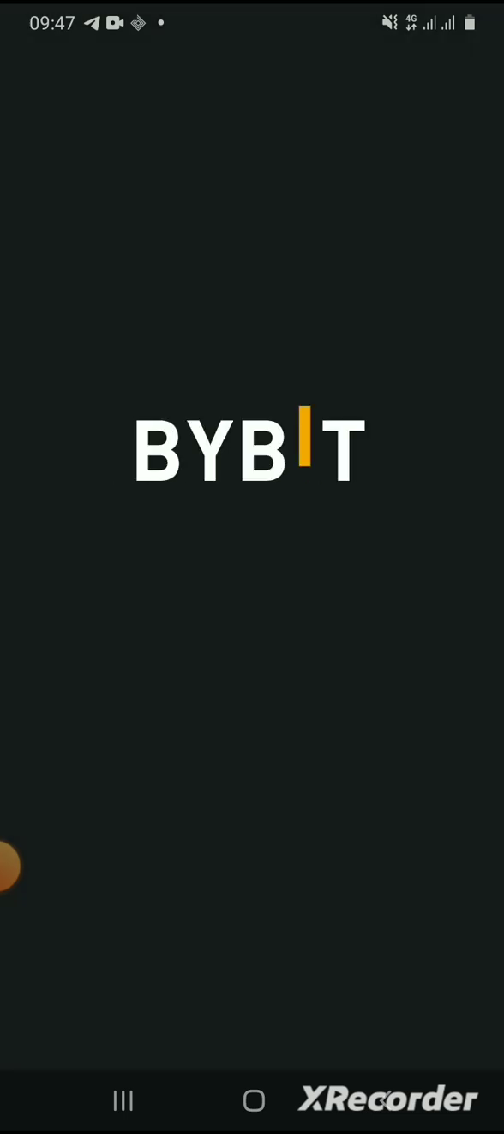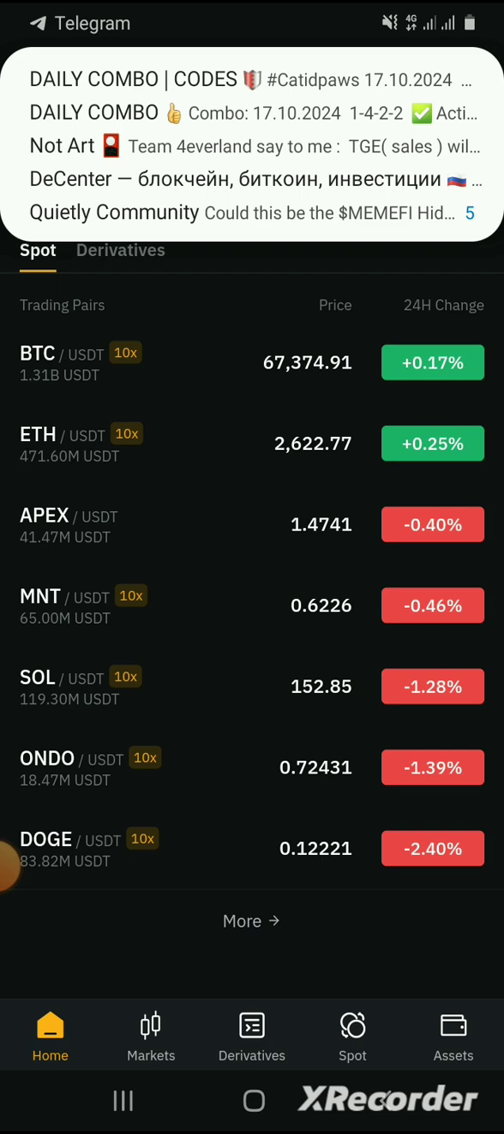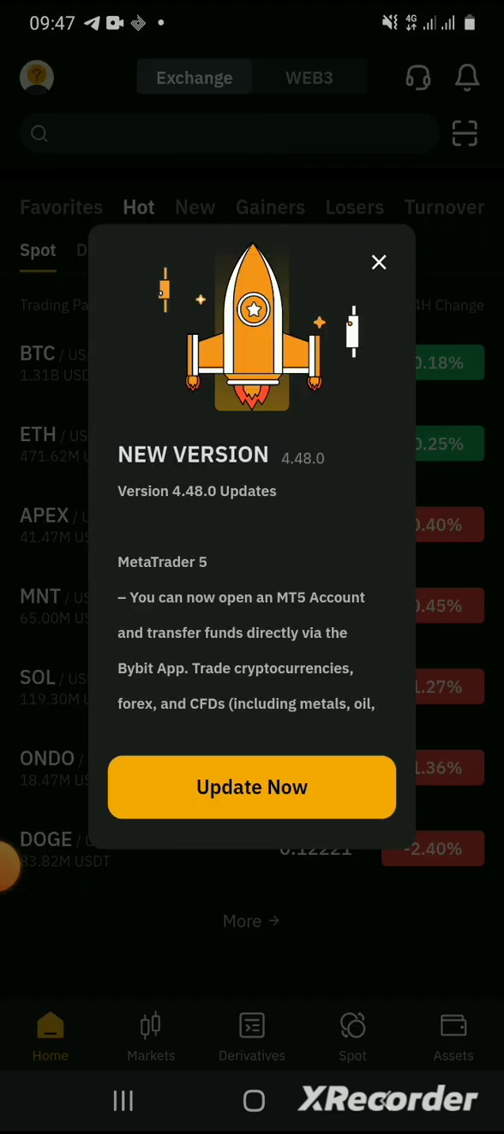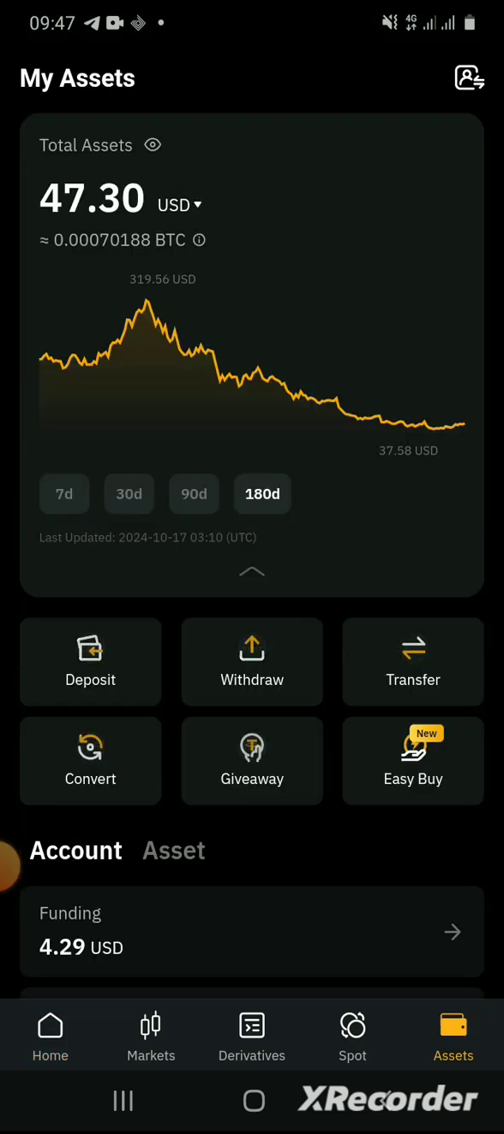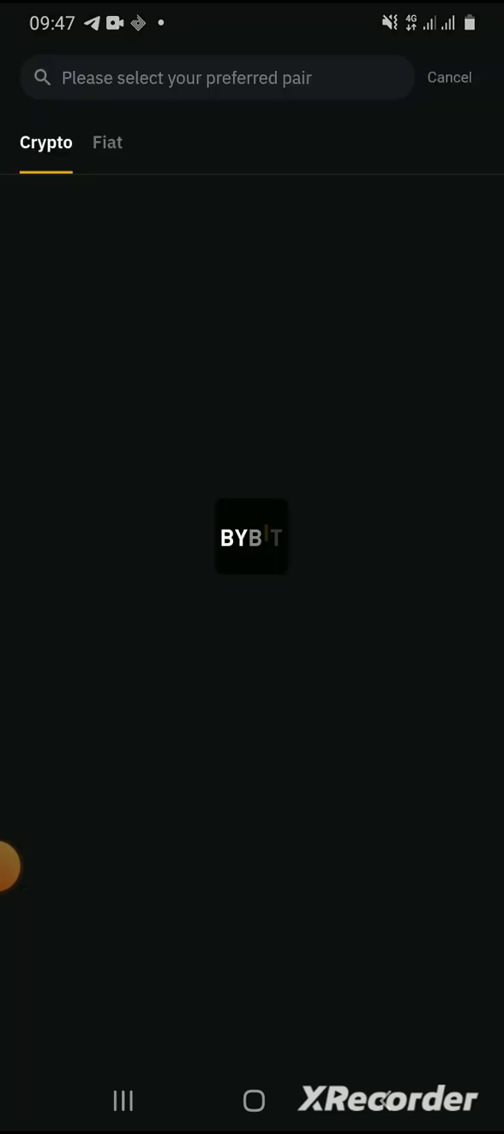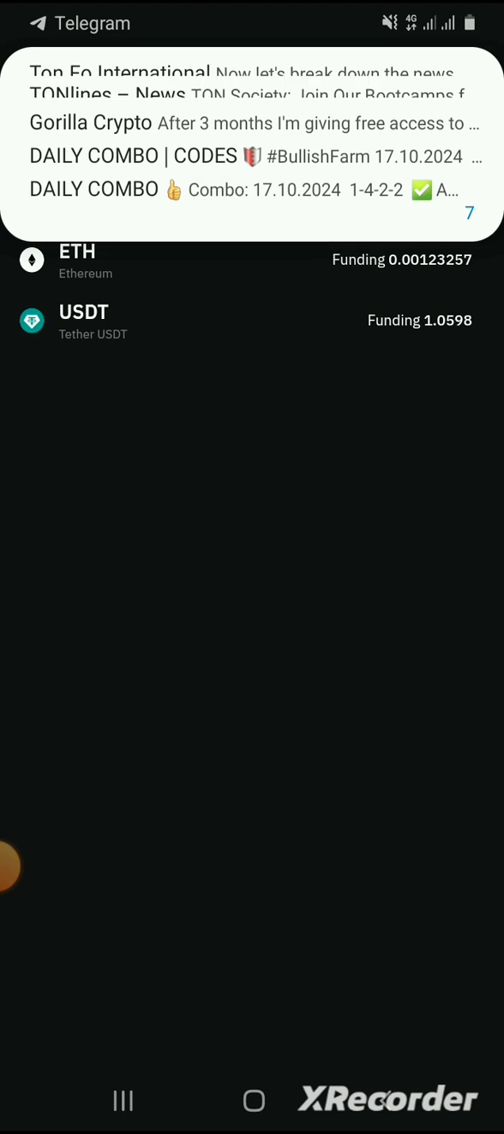So if you don't have USDT in your Bybit, you need to go to P2P, buy equivalent of $2 or more, and transfer to your Memefi wallet. And when you are transferring to your Memefi wallet, you are going to use a Linea network to do the transfer. Now I have Ether in my Bybit, so let me do it quickly.